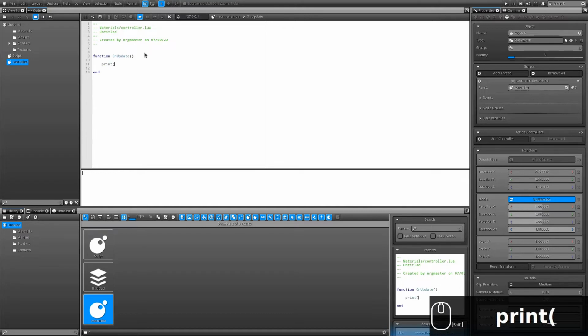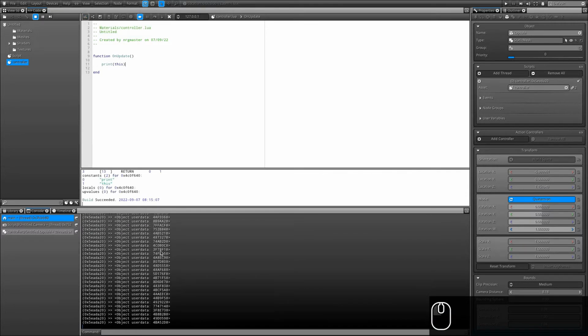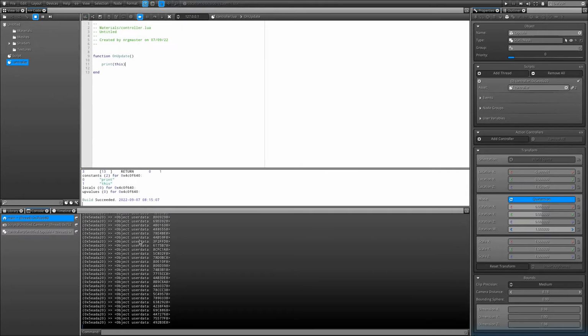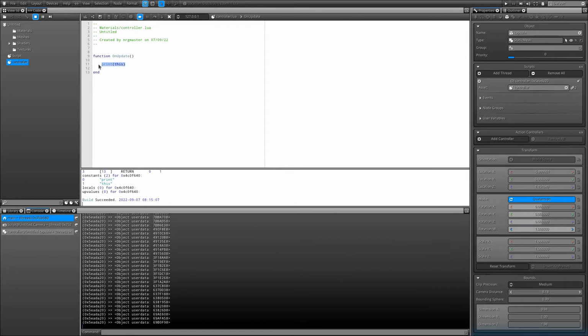So I'm going to use the keyword this that I'm going to print on the console here, and if I build, we can see that now we got our object user data that keeps calling this update function each and every frame. What I need to do is to add code to detect my key press.